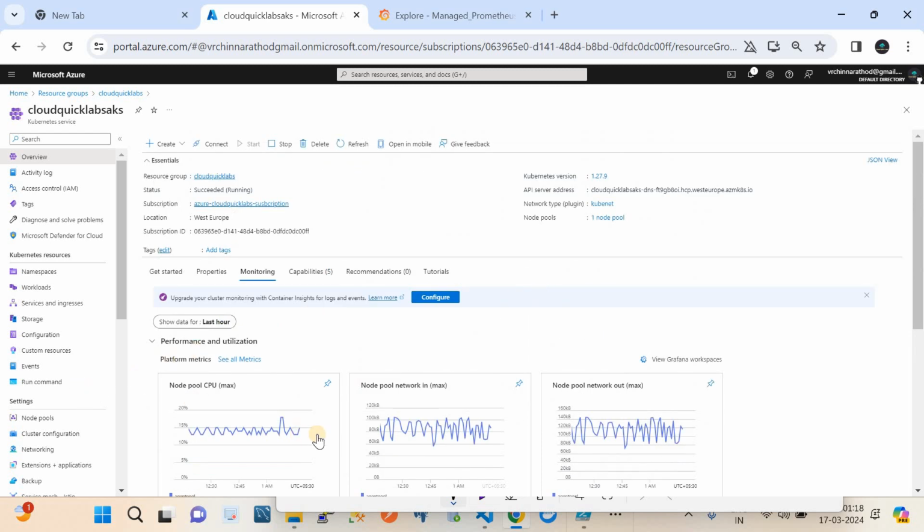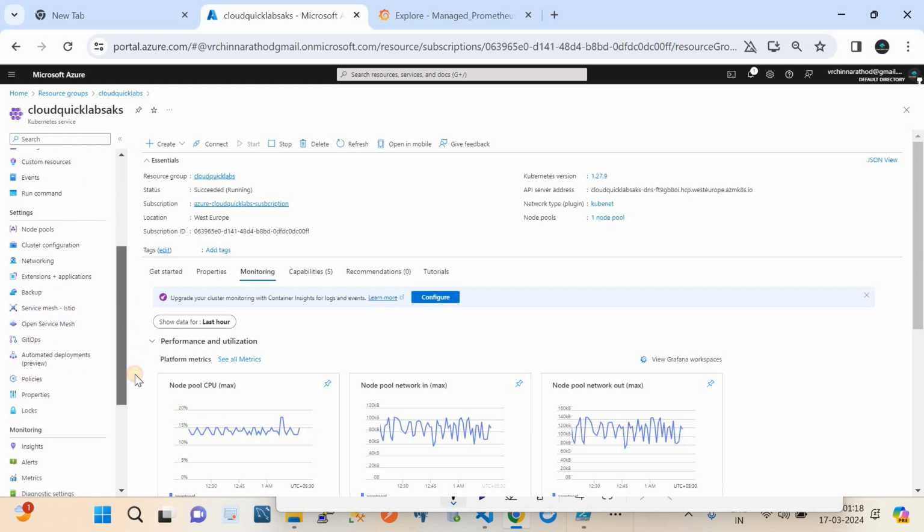All right. Not only from the AKS monitoring page, you can also explore from the Prometheus, which we're going to explore right away.